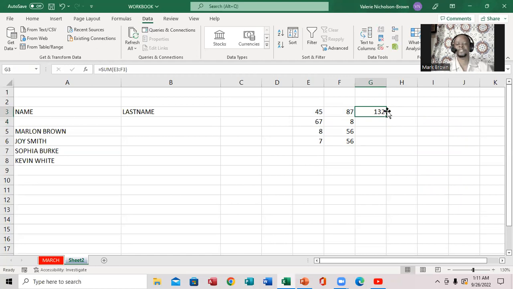In order to calculate the rest of them, you can put the cursor right here. Notice it becomes a plus. If you're using a mouse, hold the left button of the mouse. If you're using a laptop, it does the same. You notice it actually calculates all of them.